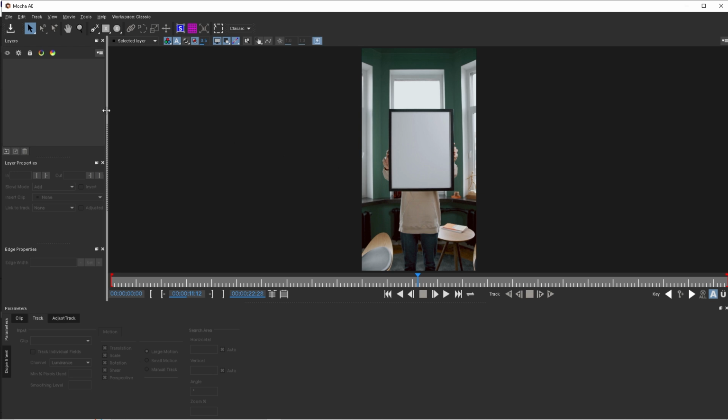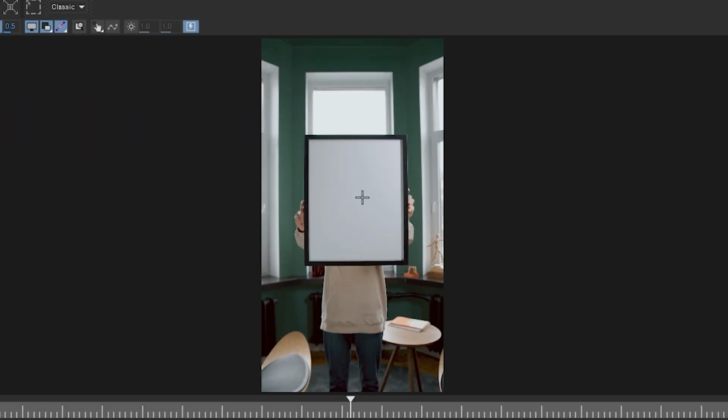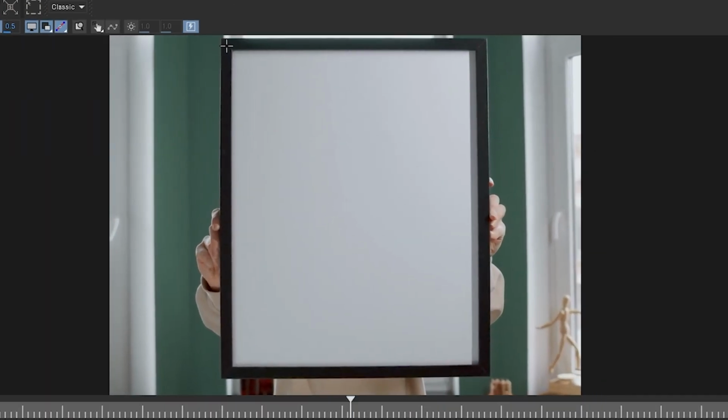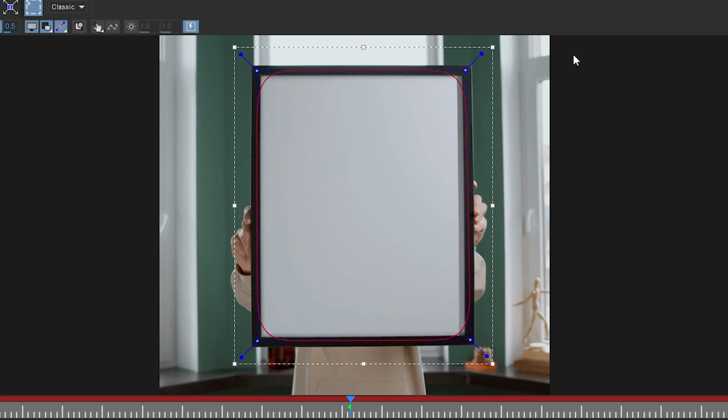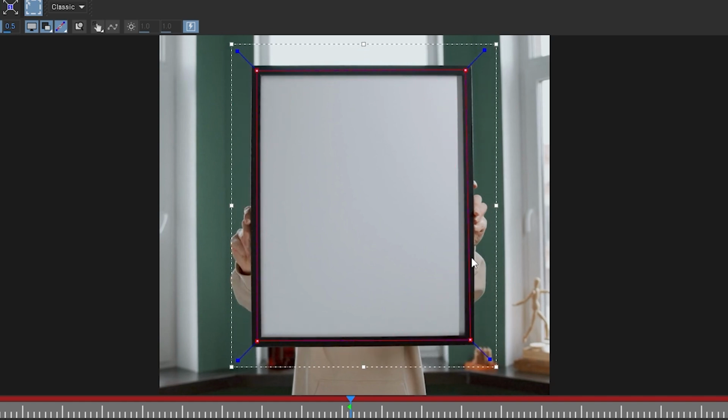Once we've got our frame selected, we're going to choose our X spline layer tool button, and we'll zoom in with our scroll wheel. We're just going to go around the inside edge and click to create 4 points with our left mouse button. Once we've done that, we'll use our right mouse button to close the spline, and then click and drag with our left mouse to select all 4 points. Clicking and dragging on one of these blue handles allows us to tighten corners up to make a nice perfect square.